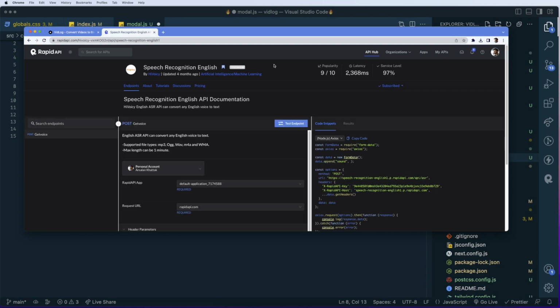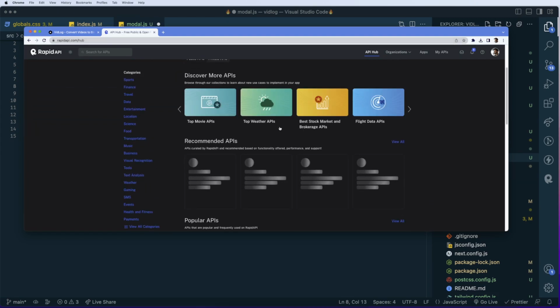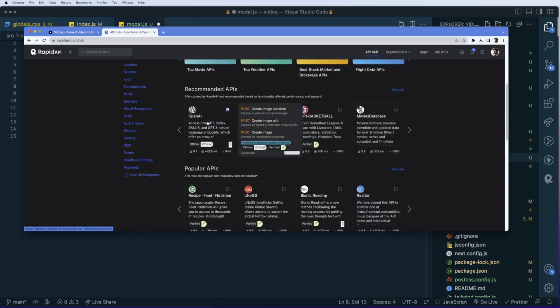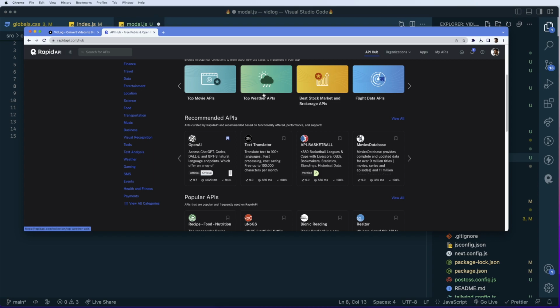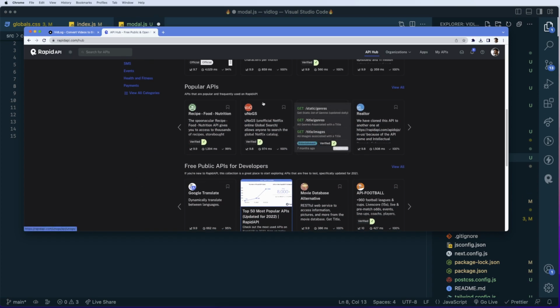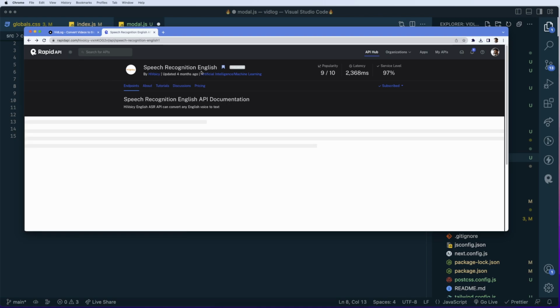It has a lot of APIs, and just to give you a quick idea, if I go to RapidAPI, I have a lot of APIs here, for example text translator, OpenAI, top weather APIs, flight APIs, movie APIs, etc. So it has a lot of things that you can use for your needs. But in this case, since this project is about converting videos or audios to blog or text, I have found this API, the speech recognition API.